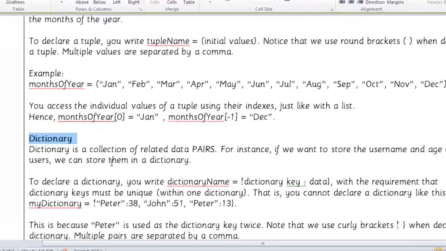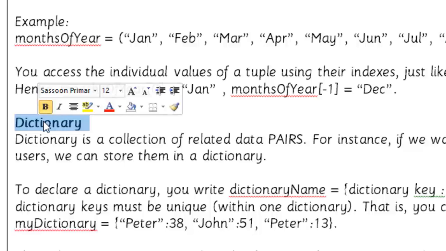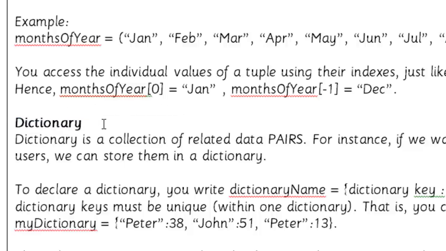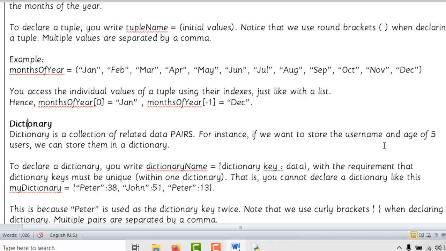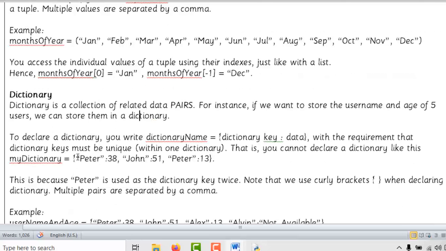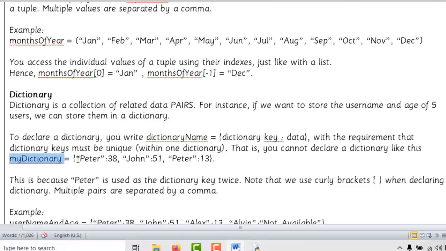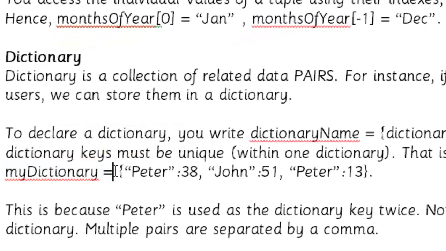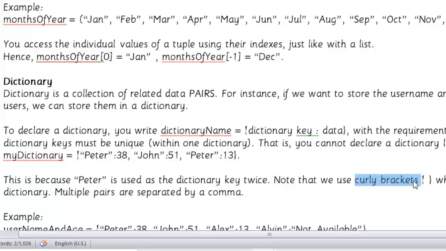Our last data type is called dictionary. So this is the last type of the data types, okay? A dictionary is a collection of related data pairs, we call them pairs. For instance, if you want to store the username and age of 5 users, you can store them in a dictionary. This is how we declare a dictionary. You give it a name, equals, and then this time we're going to use this type of brackets, which we call curly brackets.